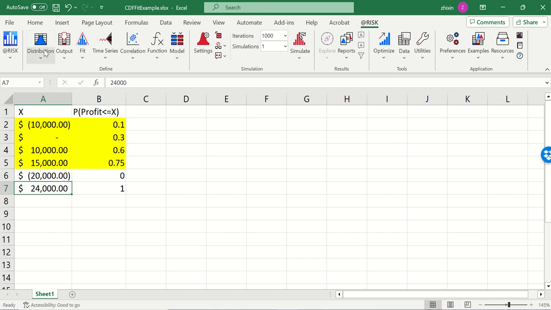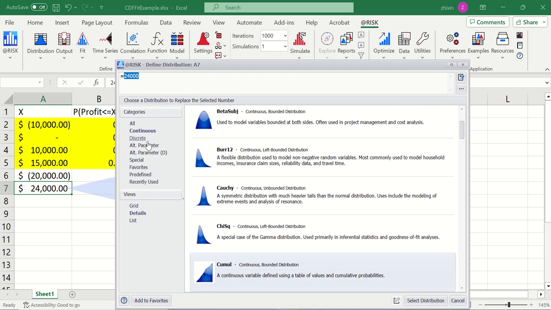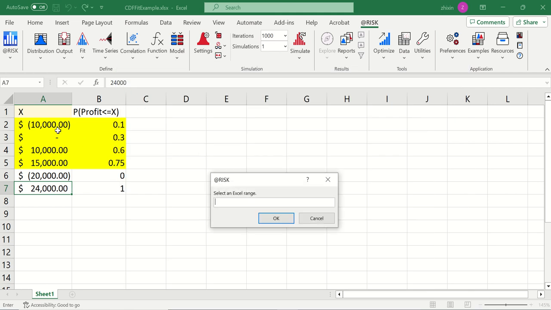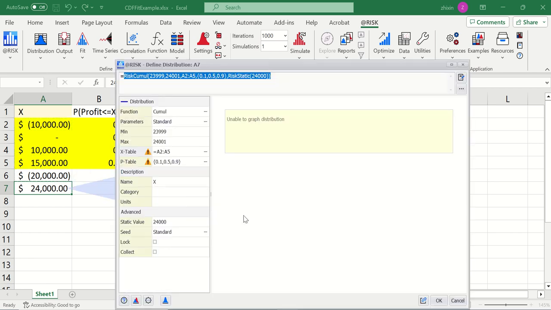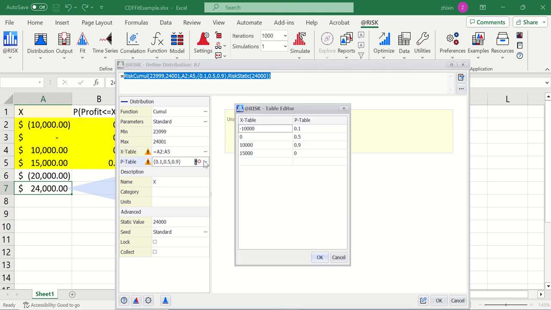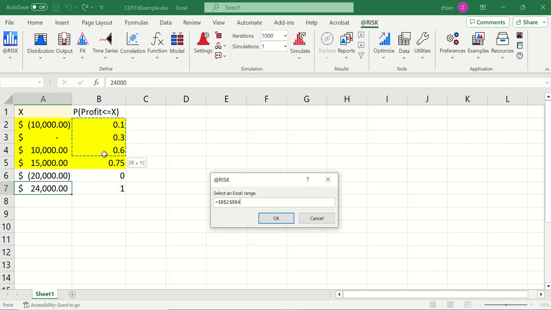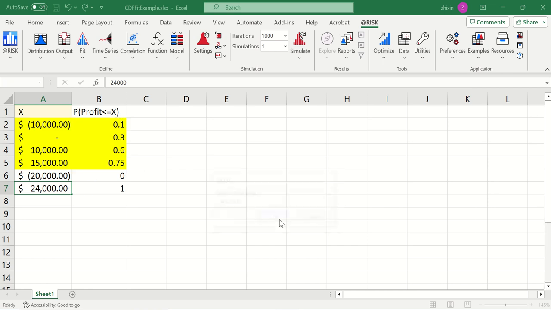So here we click distribution, continuous, and we pick cumulative and select distribution. Here for the X table, we use A2 through A5. And for the P table, cumulative probability, here we are using B2 through B5.